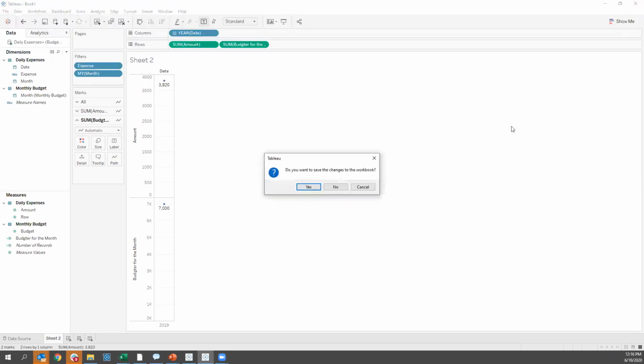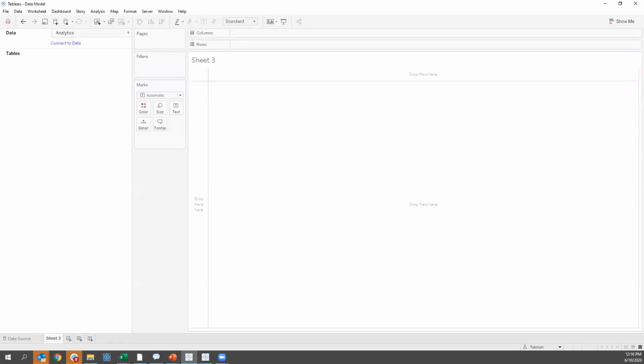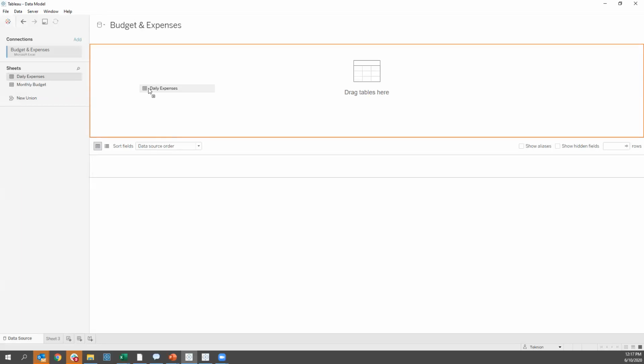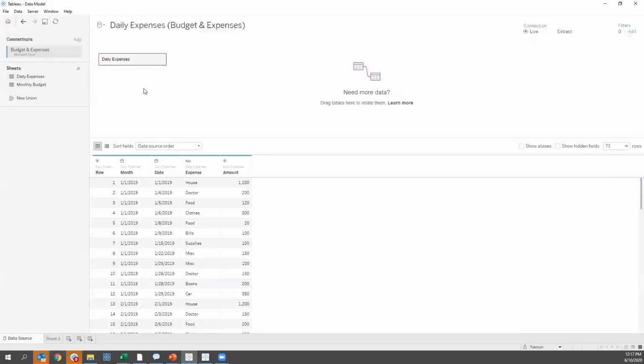So I'm going to close out of this and bring up Tableau 2020.2. Here's our data model version, and I'm going to bring that same data set into Tableau now, budget and expenses. You'll notice a little bit of difference here on the data source screen. There is an area that says drag tables here, which is great. I'm going to do the same sort of thing where I drag in my daily expenses. And it looks the same so far, or at least very similar.